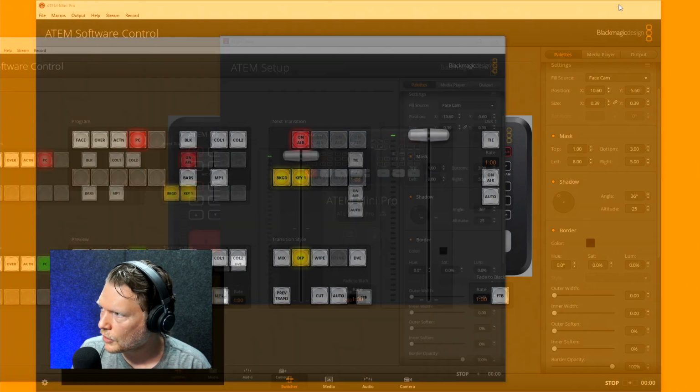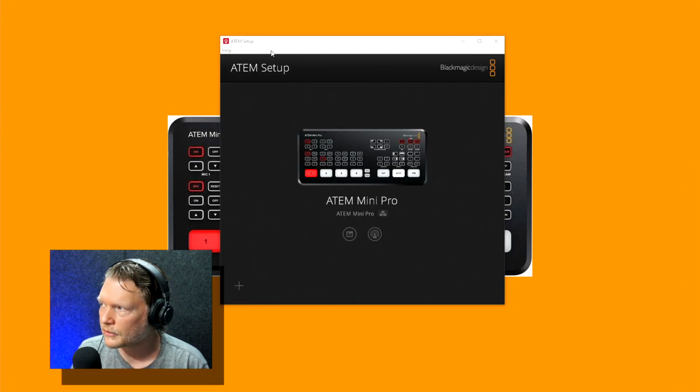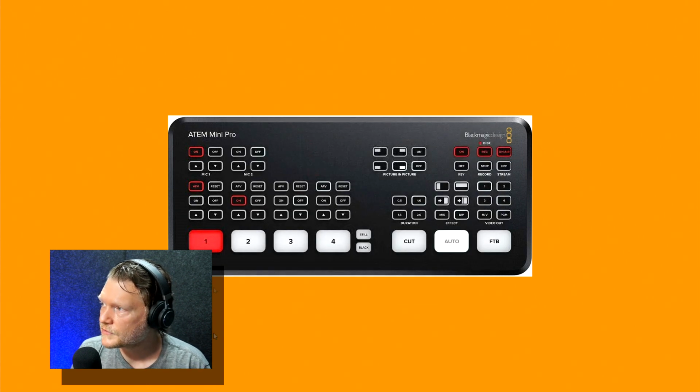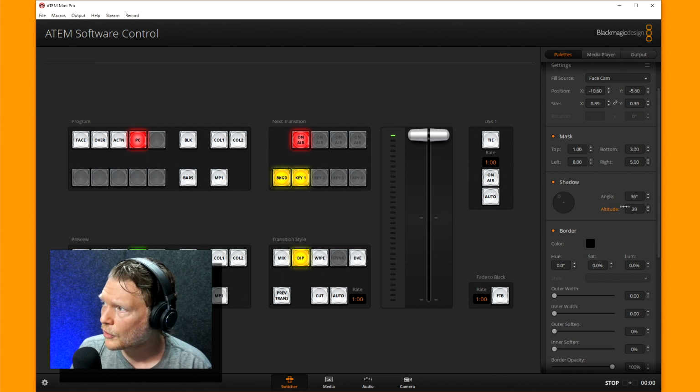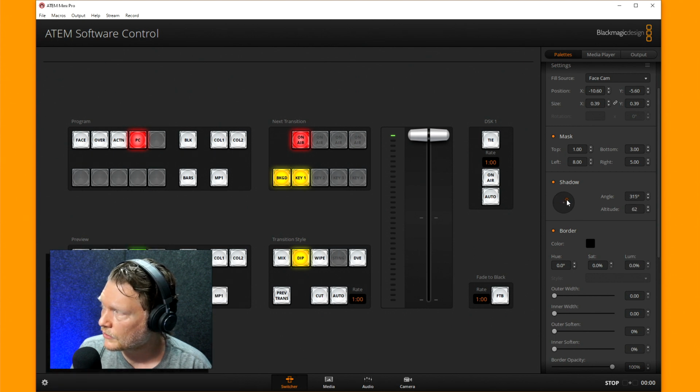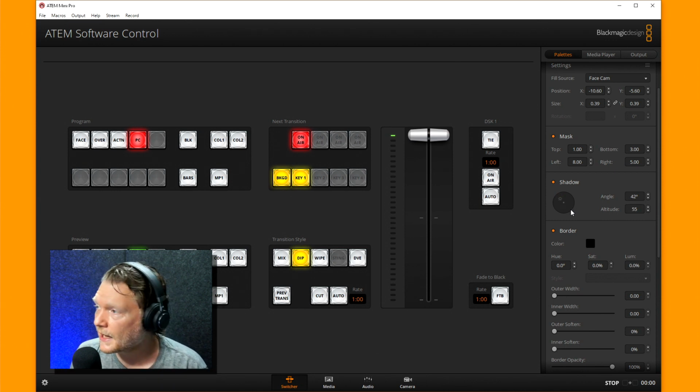Let me close this down. You'll be able to see the shadow a little bit better there. So that's what the shadow does. Let me pull back the Atem software control. A couple things on the shadow: you can adjust how far away it is and the angle that it's at, as well as on this wheel, you can adjust the angle and the altitude at the same time. There's nothing to make it fuzzy or anything like that. It's kind of a sharp shadow.